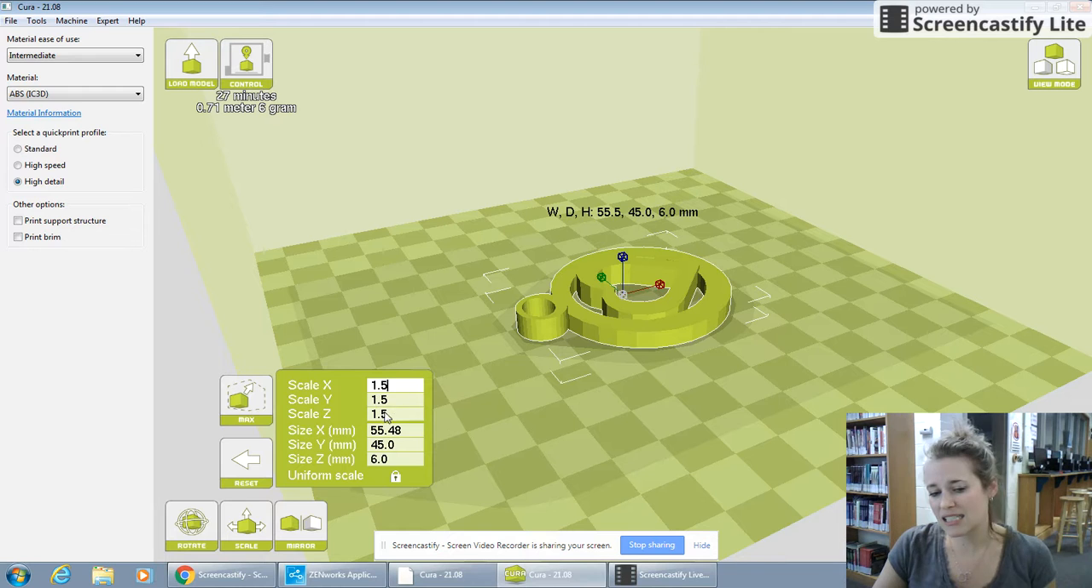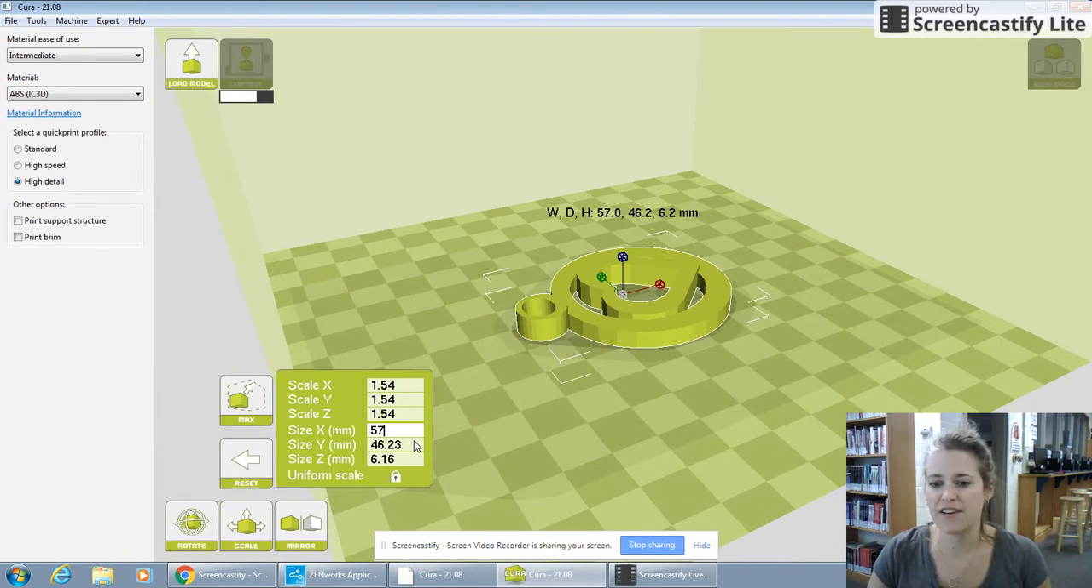We sized the scale up here. But if you wanted to size it by changing these numbers, and you have a particular size in mind that you know the finished print needs to be, like 57 millimeters wide, you can come down here and change it to 57, and it'll automatically resize your print. And you can see mine's going to take about 20 minutes.